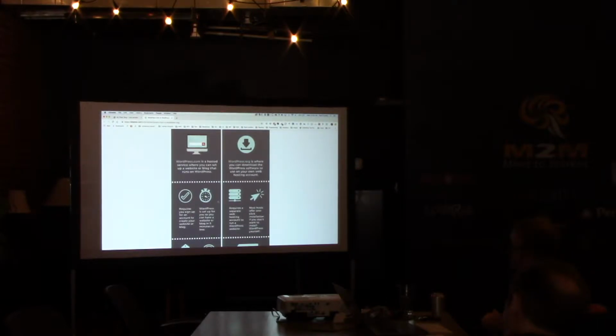Whereas WordPress.org, which is what we're going to be focusing on today, is fully customizable. There are different plugins, themes, all sorts of things that you can do. You can basically make your site into anything you want it to be using WordPress.org. And because of that, that's what I'm focusing on today. That statistic that I gave you earlier, that 34.1% of all websites run WordPress, is based on WordPress.org.